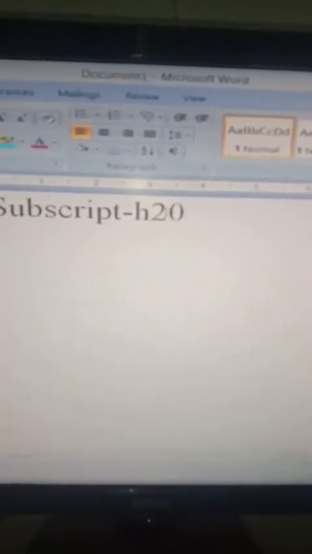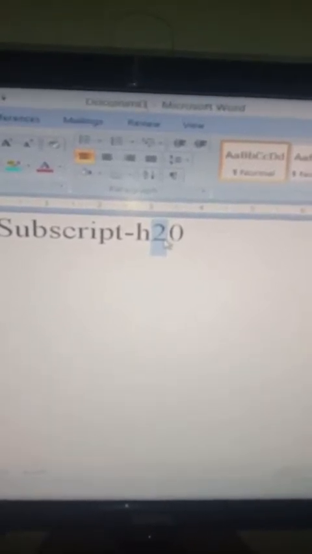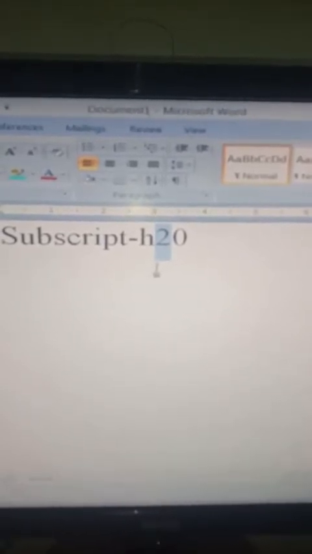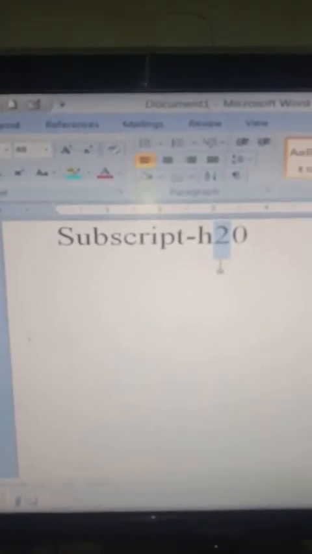Now let me tell you how to apply the subscript and superscript before moving further. Suppose in subscript, I have written H2O. So I want to make the 2 a subscript. Subscript means the content that appears below the normal text line. So first of all, select the content that you want to move below the normal text line.